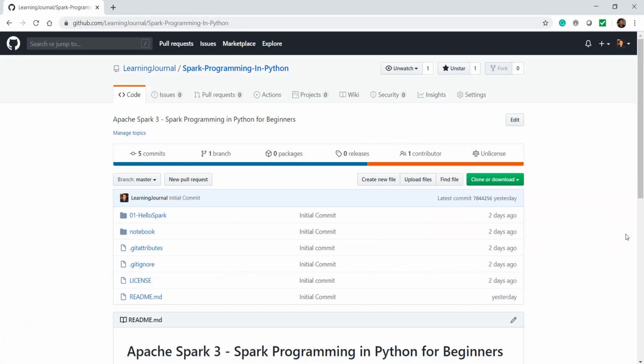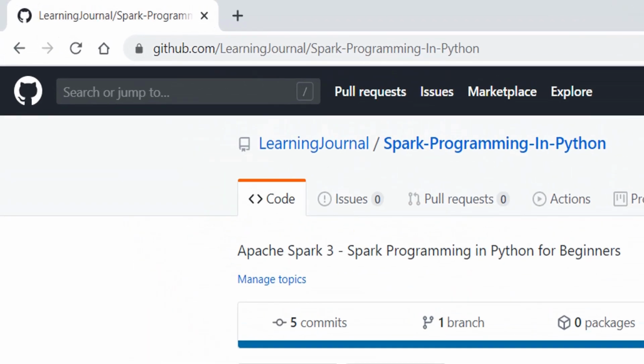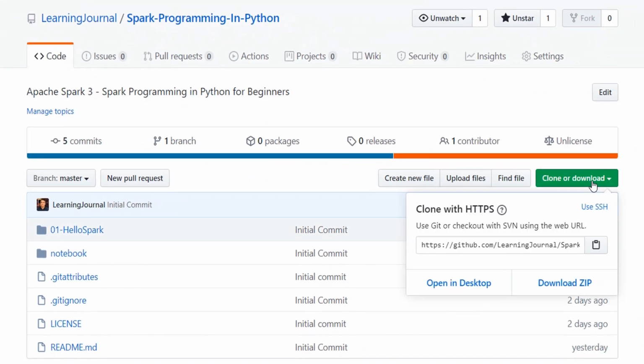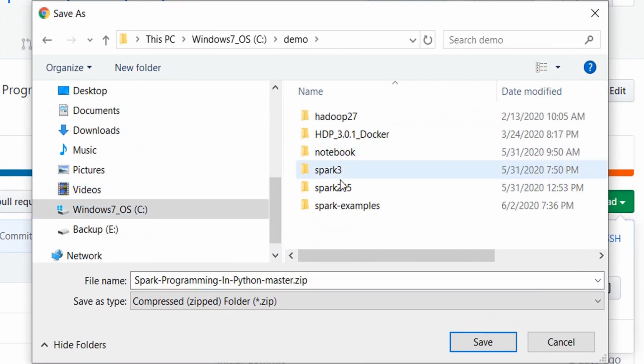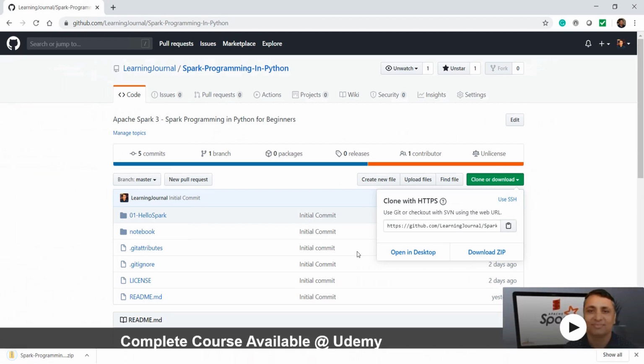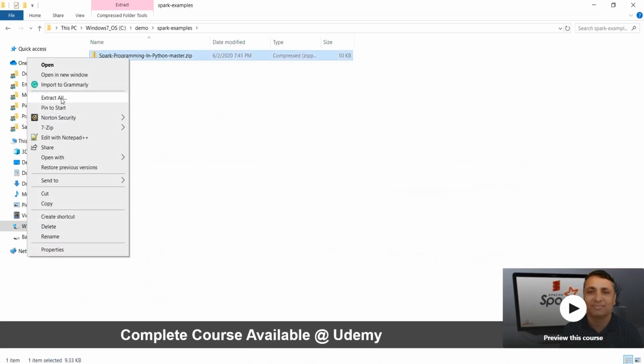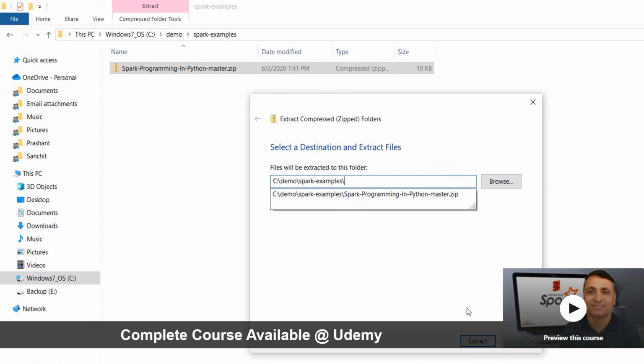All the examples used in this course are available in a public GitHub repository. You can access the GitHub repository using the following URL. I have included this URL link in your lecture resources. You can get the link in the attached PDF document in your lecture resources. So go to the GitHub repository and download the examples. I am keeping it in a separate directory. Let's say Spark examples, right? Once your examples are downloaded, extract them to the Spark examples directory.